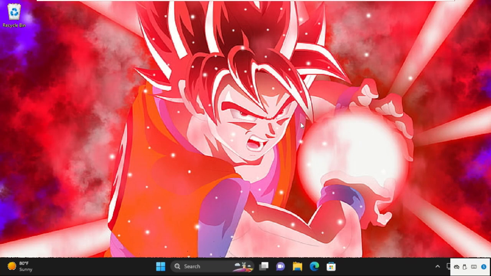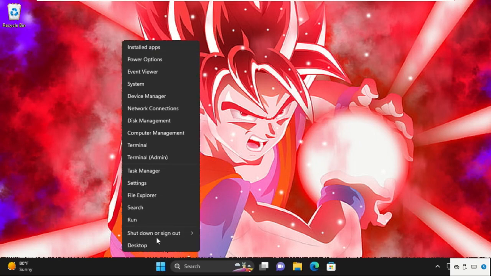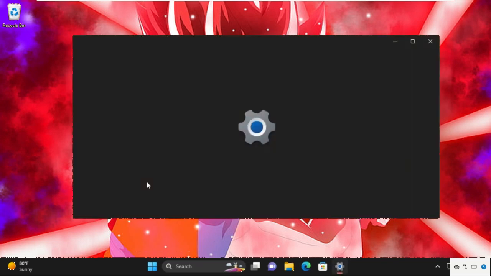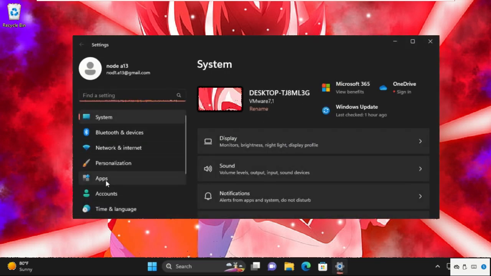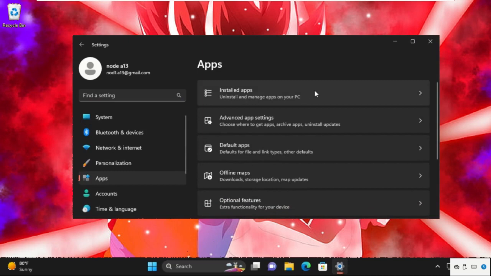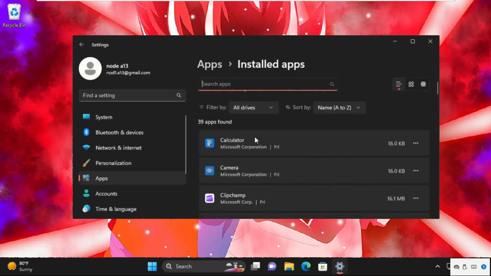Hey guys, I'm going to show you how to fix apps not opening problem on your Windows 11 system. First of all, open settings. For that, right click on start icon and open settings. Then select apps. Then go to installed apps.